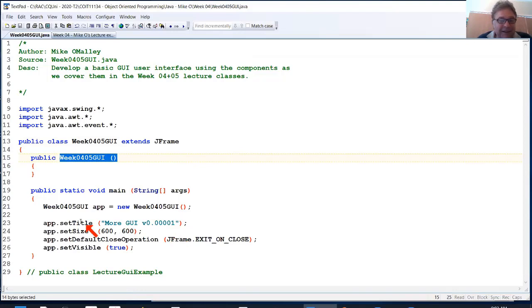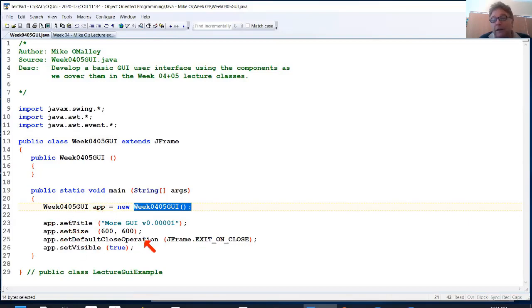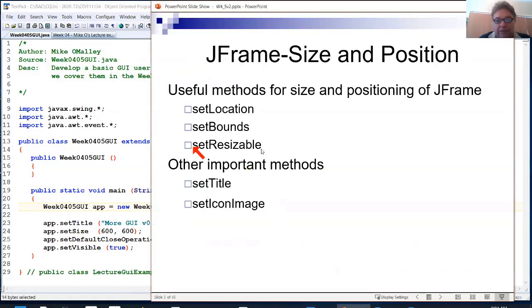So we're creating an object based on our class. Whatever that class name is, it's the same as that name. And we're creating an object of it here, calling it app equals new Week4_5 GUI, whatever it is. And then we can use this object to set the title, the size, the default close operation, whether it's visible or not, and any other thing we like as well. For example, we could call setResizable, setBounds, setLocation, a whole lot of stuff we could be calling.